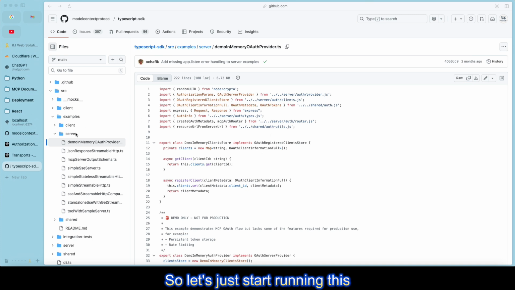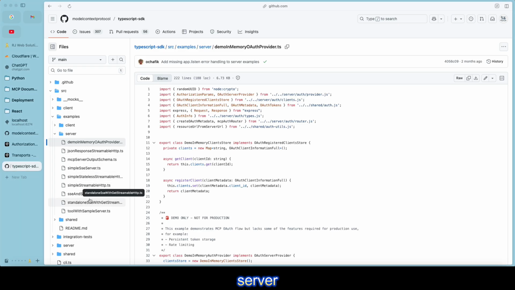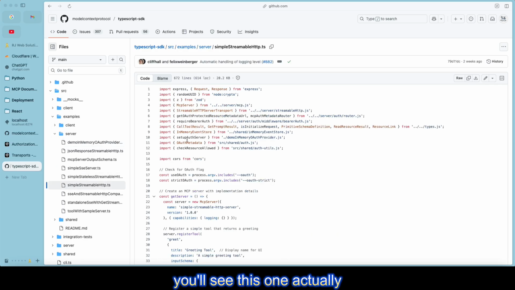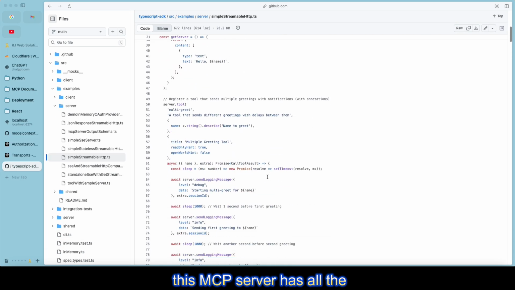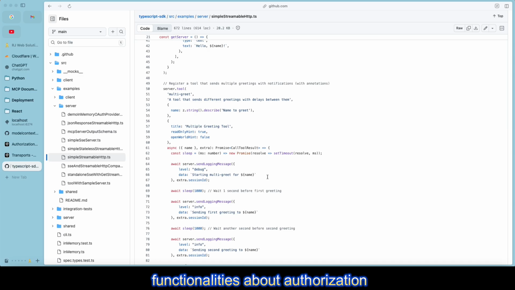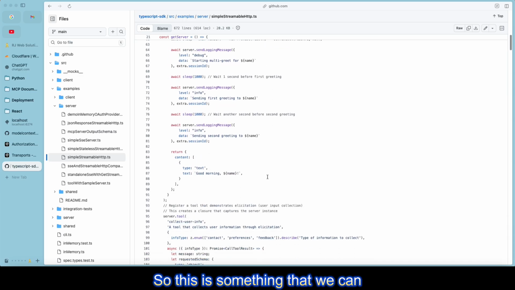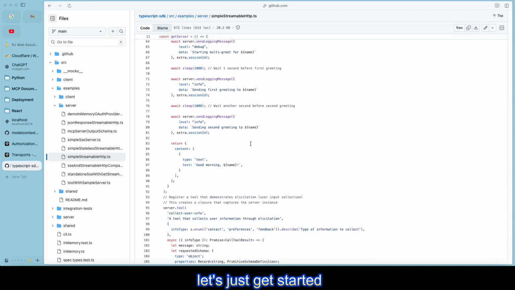So let's start running this simpleStreamableHttp.ts and see how it can communicate with this demoInMemoryOAuth server. If you take a look at the source code, you'll see this one actually calls the demoInMemoryOAuth provider. So this MCP server has all the functionalities about authorization. This is something that we can start with. Okay, let's just get started.